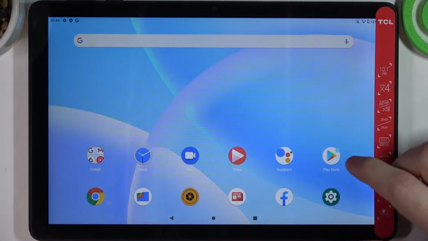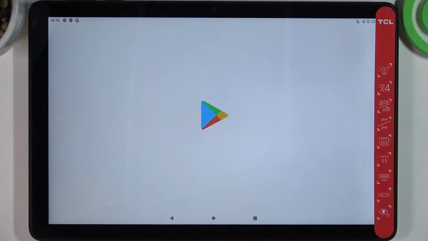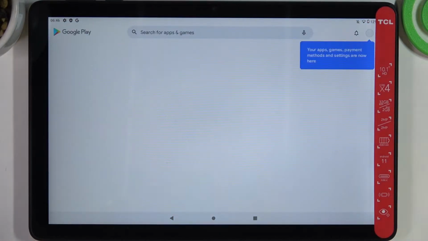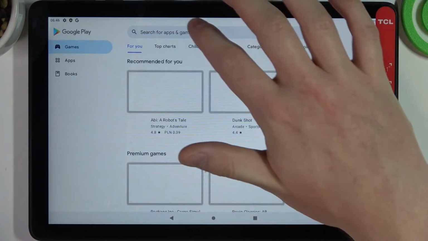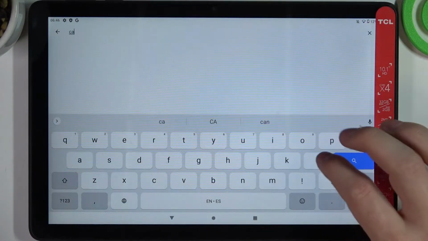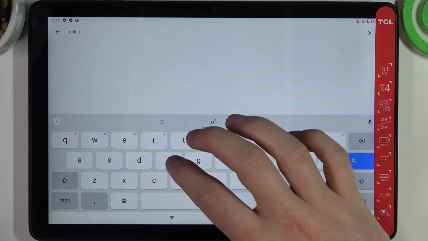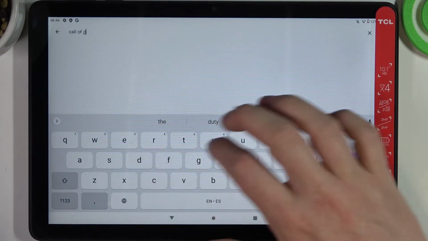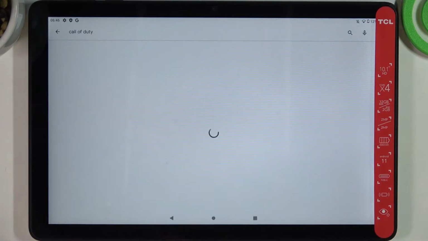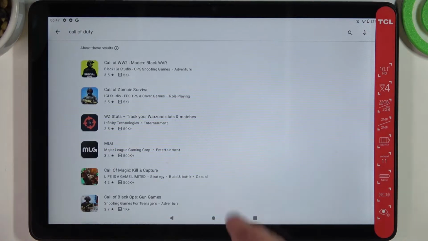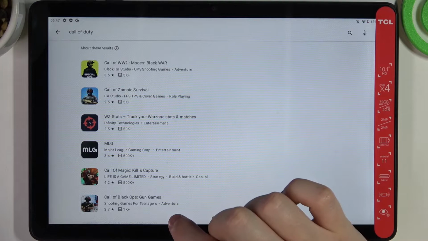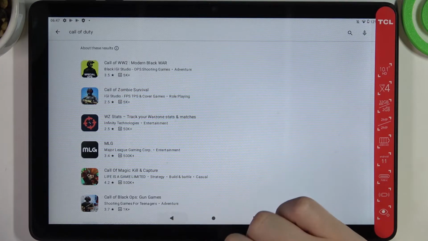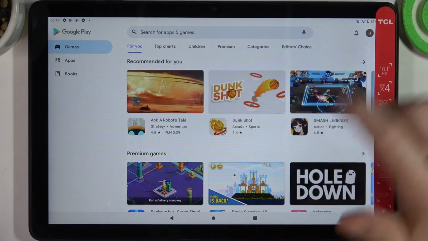So in order to fix this, let's open our Google Play Store. Here we can try finding the Call of Duty. But as you can see, there's no game that we want to download. Now let's go back and we'll be fixing it.